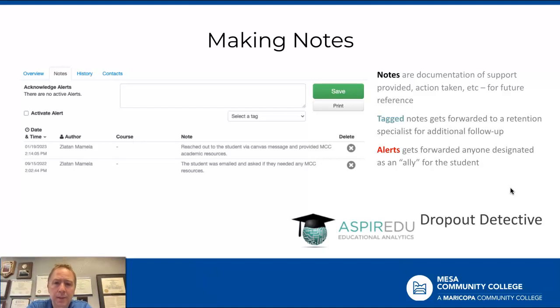So making notes, we're going to get into a lot of detail here, but I want to make it really simple. Here we are looking at a notes page, and entering text in this notes field is the basic thing that would need to occur. If you enter text in this field and hit save, you're basically making a note.